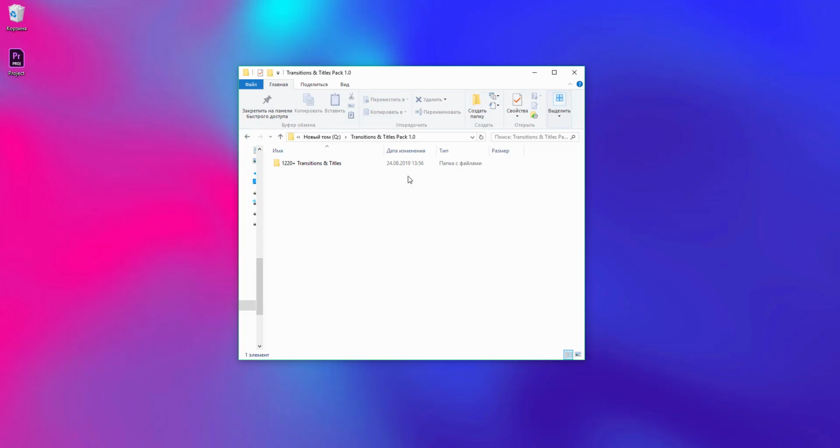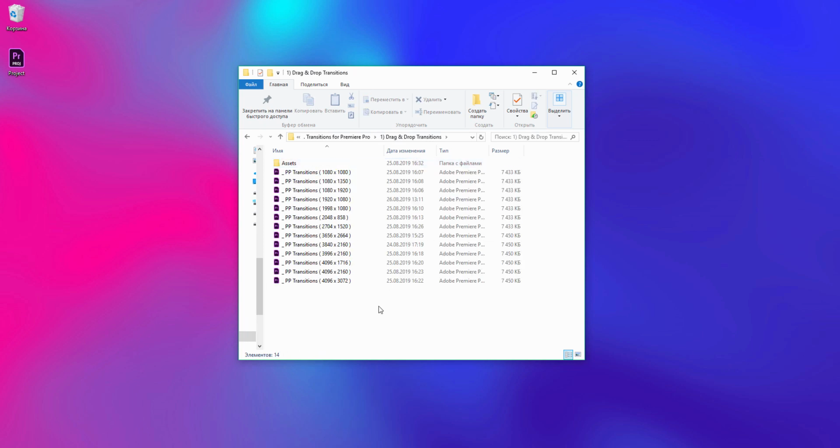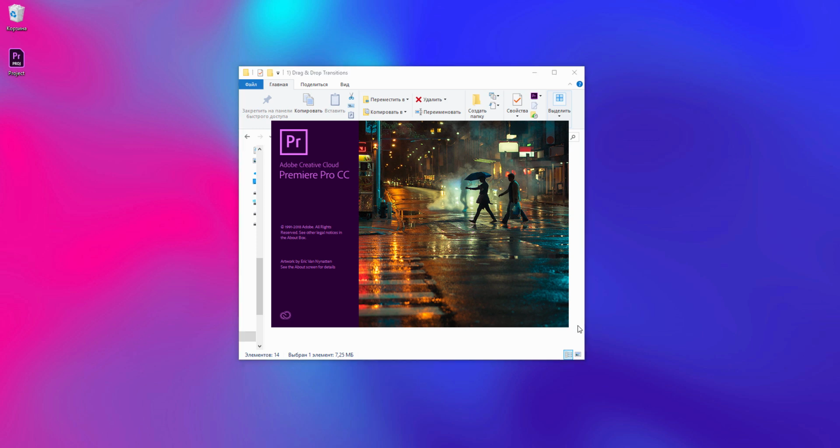To use transitions with the drag and drop method, you must open the file with my template and find the appropriate screen resolution for your project. Open the template and save it again to an existing file.